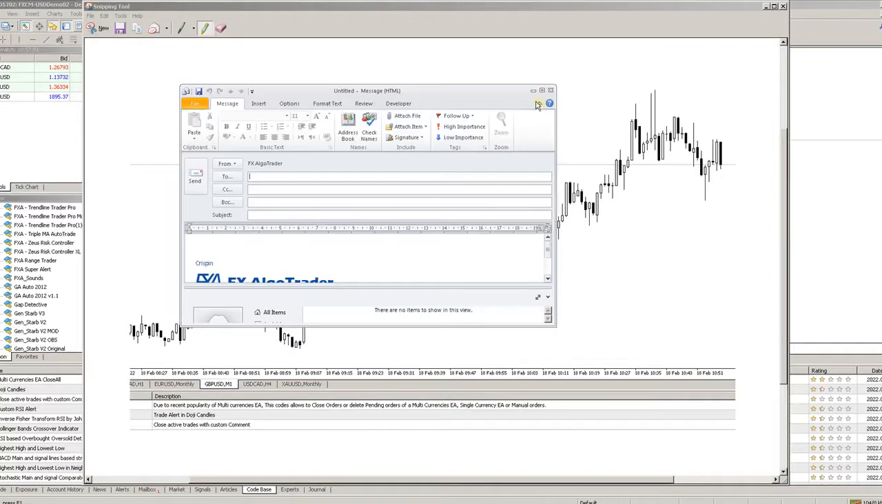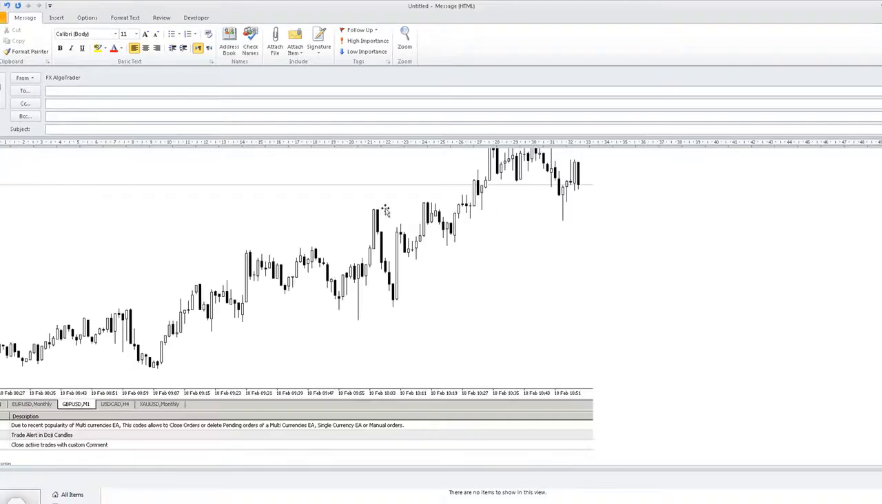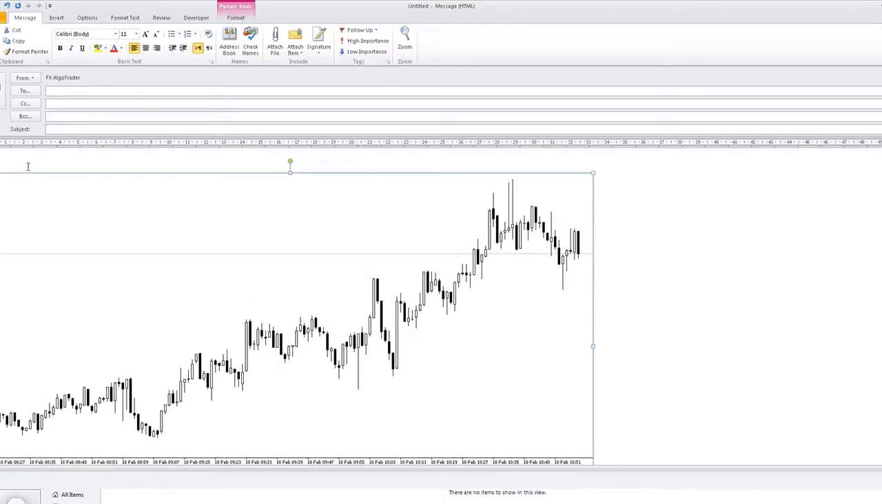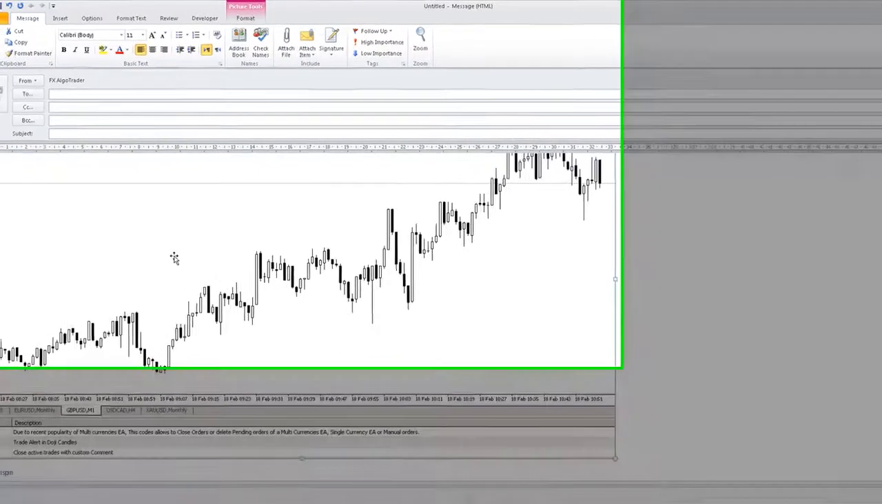Here we go, this is my email account. Go into the text body of the email, press control V, paste, bish bash bosh, and then: Dear FX Algo Trader, this is a screenshot. There you go. So no messing about, no attachments, no cameras required.